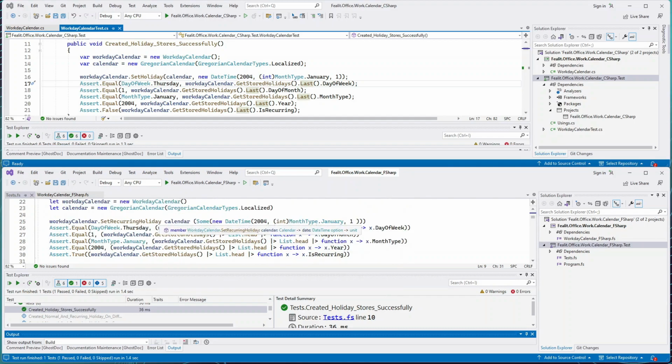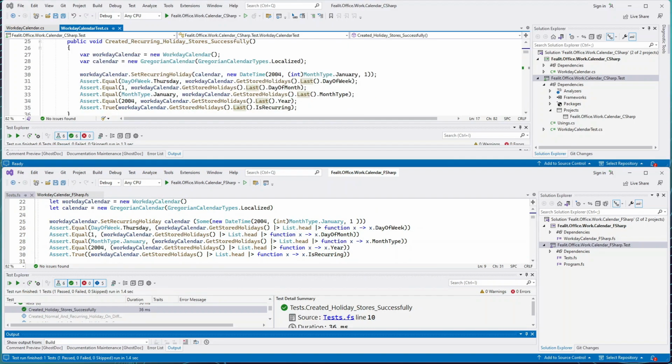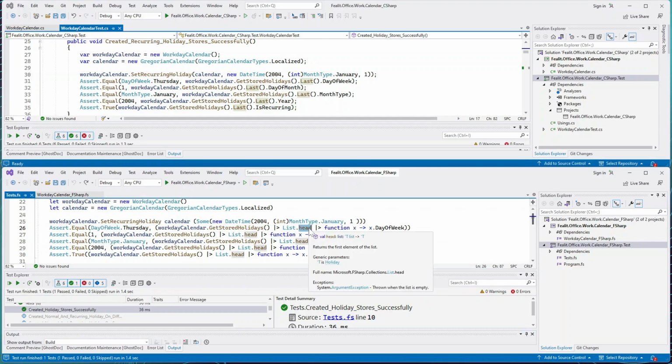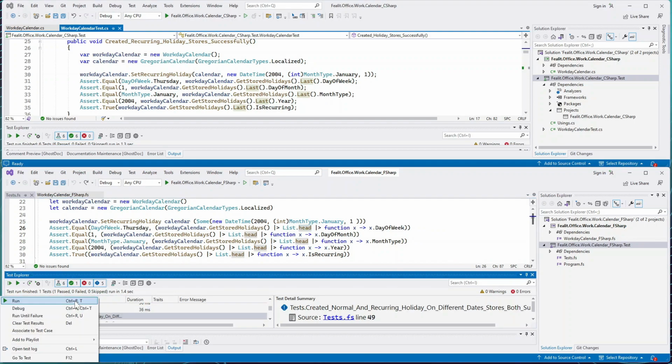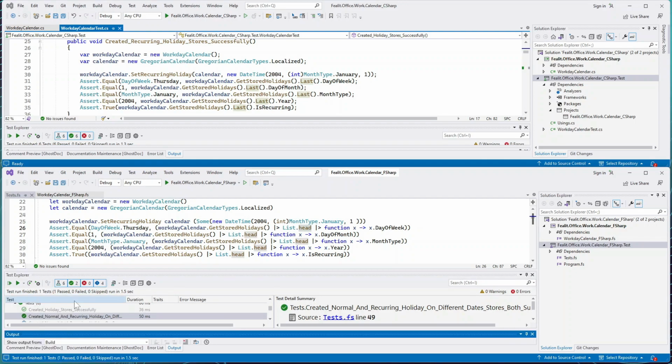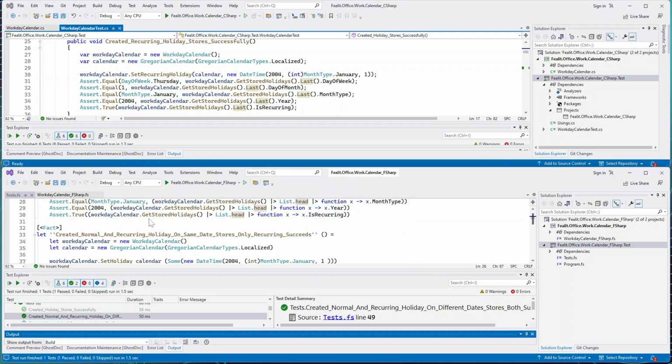Let's move on to the next test, which is create recurring holiday store successfully. We see that we've done basically the same here as on C#, but instead of checking for the last, we're checking for the first item. And since there's only one item in the list, it doesn't really matter if we check for the first or the last. Let's go ahead and run this test, and it passed.